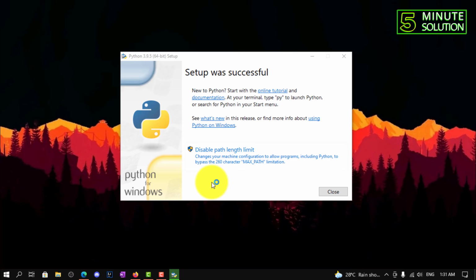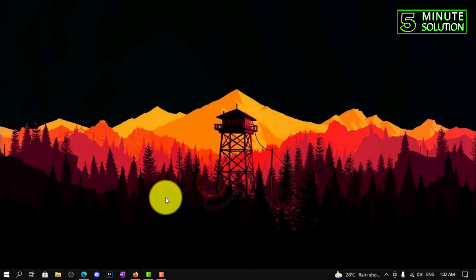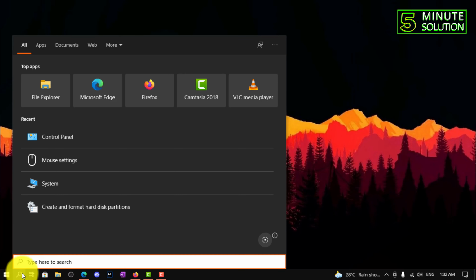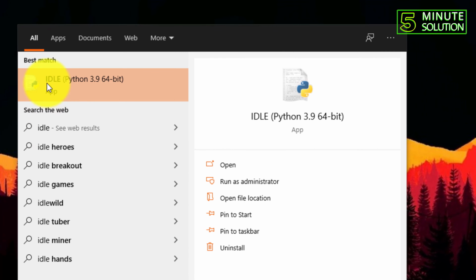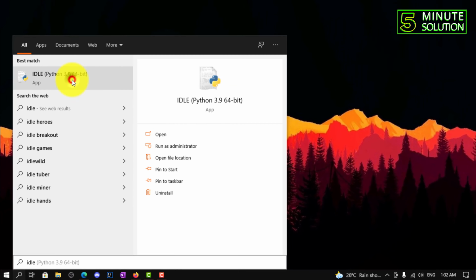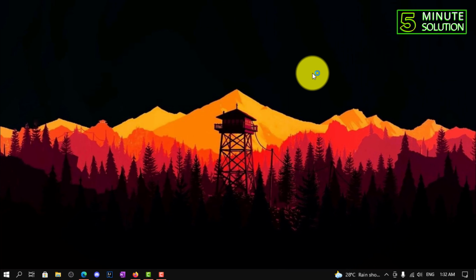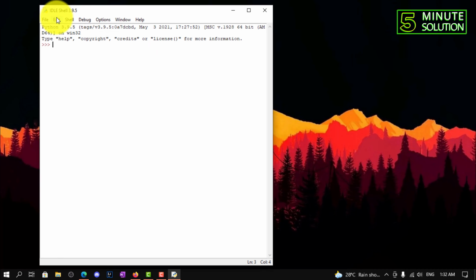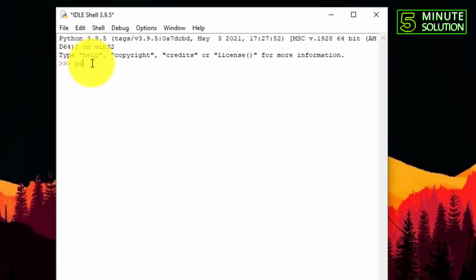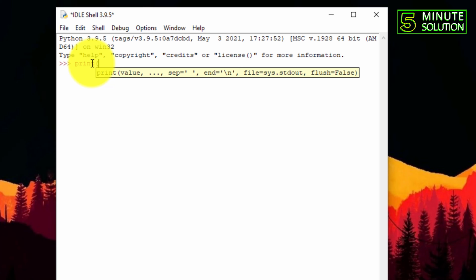So now here you can see that setup was successful, and if I search for Python, you can see IDLE Python 3.9. You guys need to just open this up and wait. So now here you can see that it's installed perfectly and you can do whatever you want.